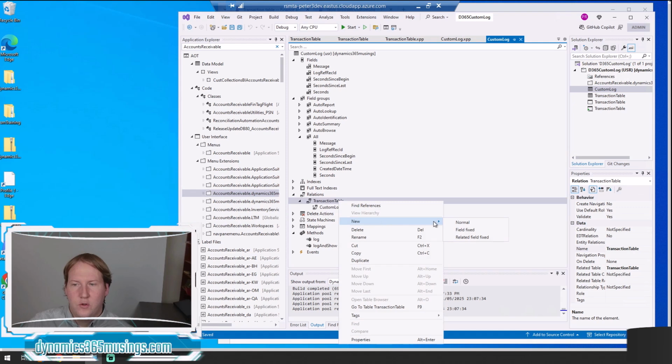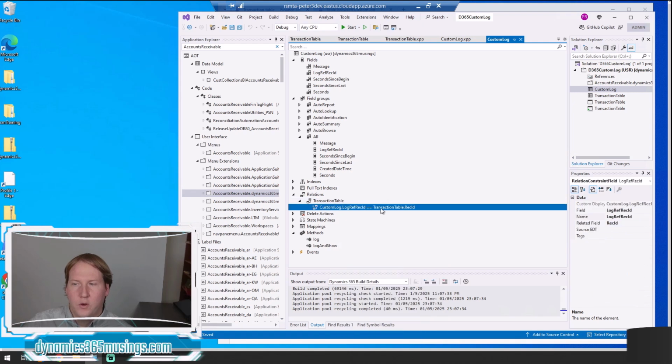After you've done that, and it's very important you set the related table first, then right click on this node and say new normal. This is where we're going to specify what are the field relationships. As if you were writing a select statement in SQL or anything else, this is where we need to specify how these two tables relate. So say new normal. It will create a new table, and then you can specify the field as log ref rec ID and then the related field as rec ID.